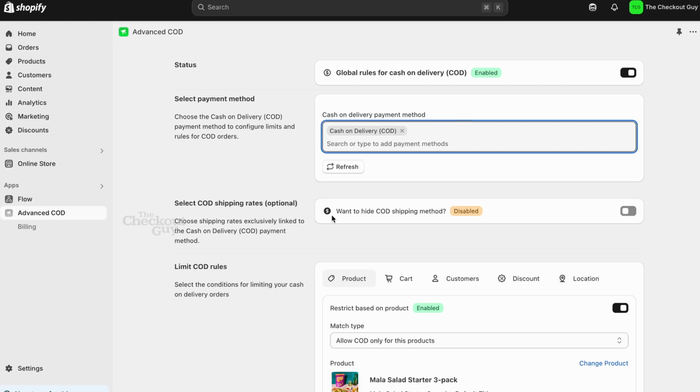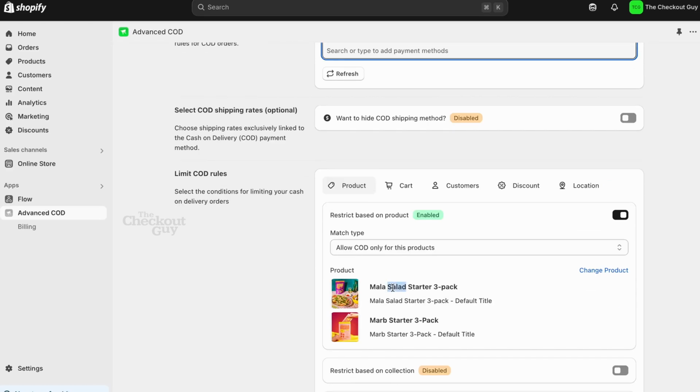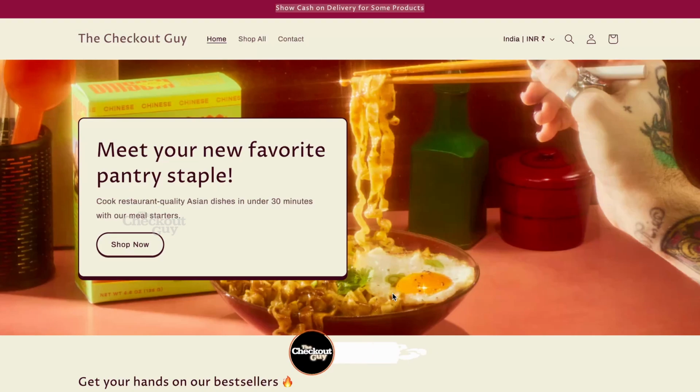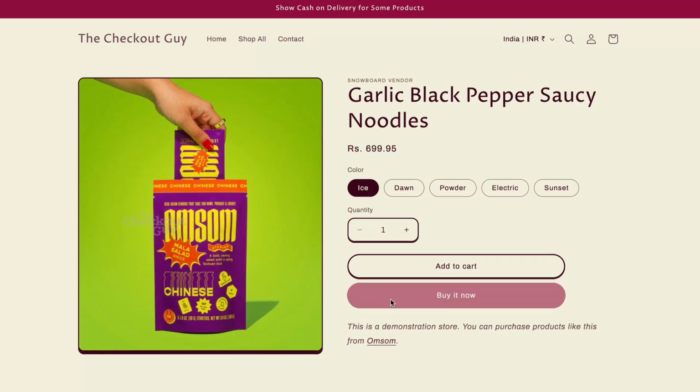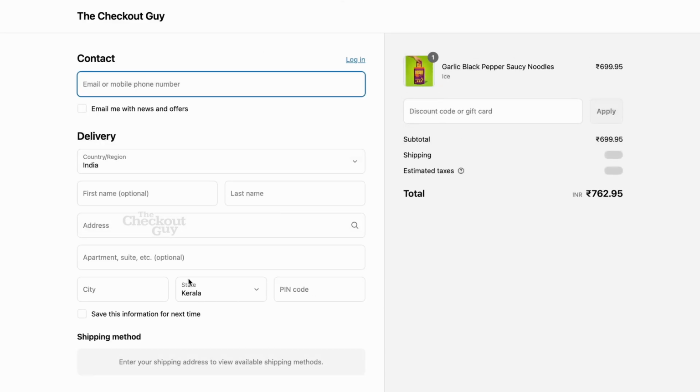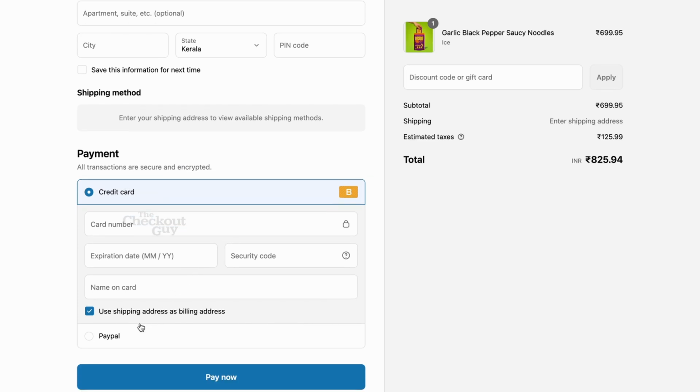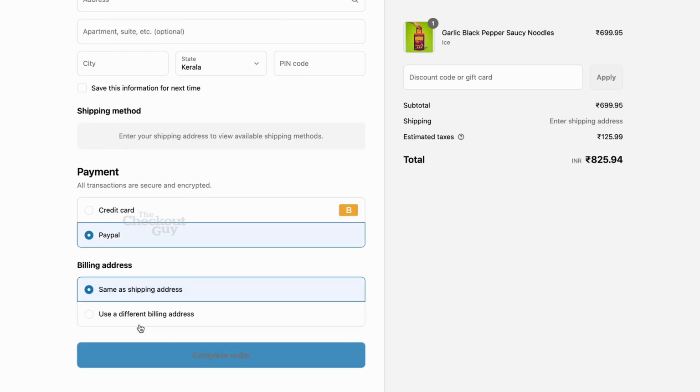Perfect. So now the rules are saved. I'm just copying one of the name and I'm just going to the online store. I'm reloading it once. I'm trying to purchase this one. So if I try to buy now, it should not have a cash on delivery payment method. So if you go and check, yeah, there is no cash on delivery payment method for this particular product.